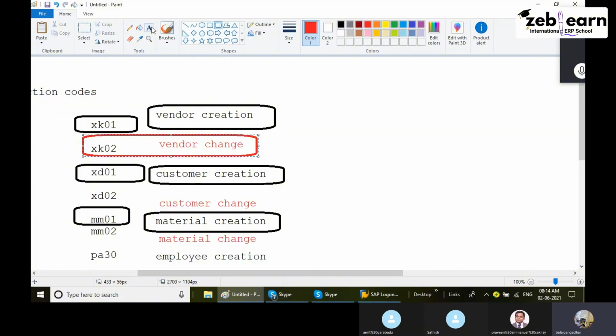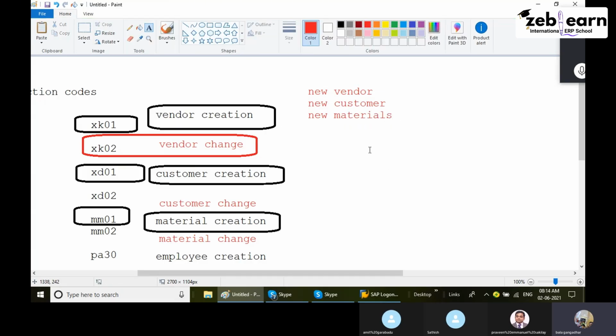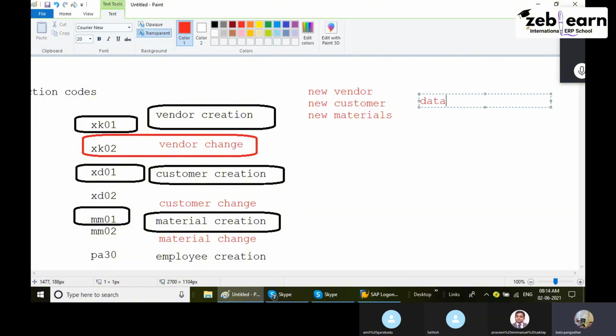Creation means you are going to insert into the database: new vendors, new customers, or new materials. We will create them and save them in the database. But change is different. If this customer, for example 1000, has some address data and I want to change it, only the address data I can change. Let me show you one small example.